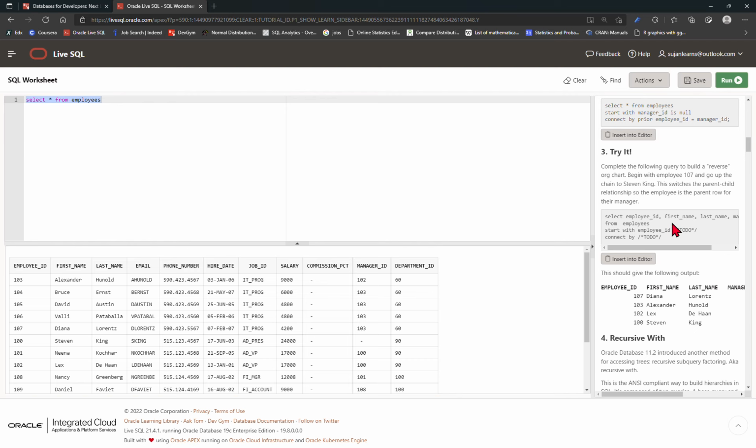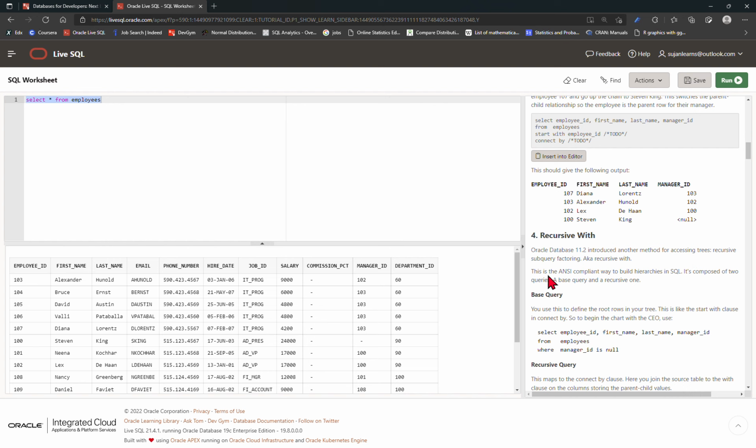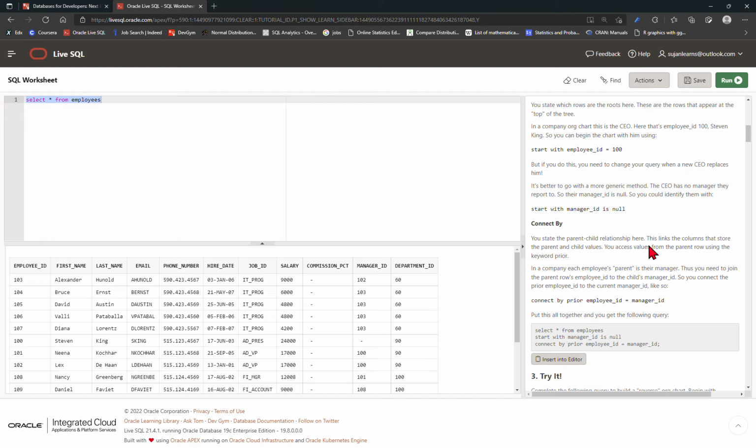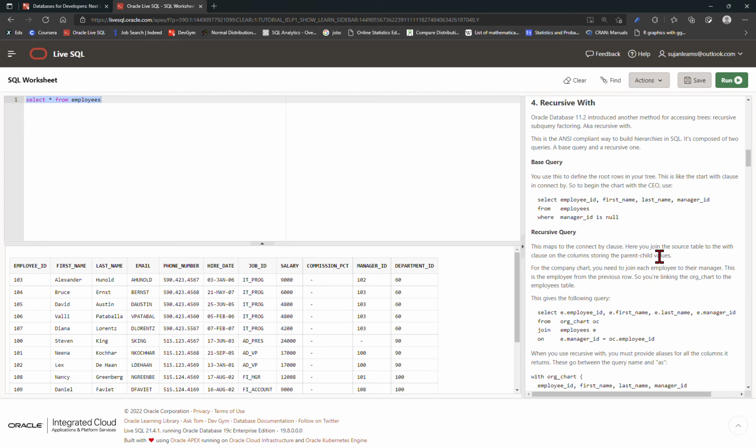Now let's learn about recursive WITH, that is section 4. We'll be skipping section 2 and section 3 and directly jumping to section 4. Oracle Database 11.2 introduced another method for accessing trees, recursive subquery factoring, also known as recursive WITH. This is an ANSI compliant way to build hierarchies in SQL.